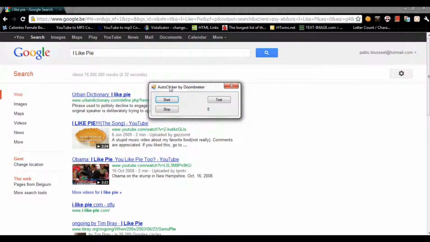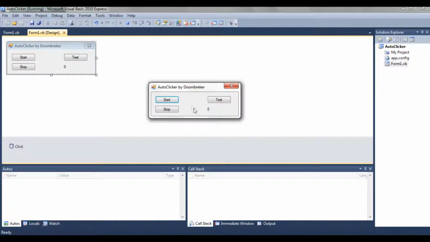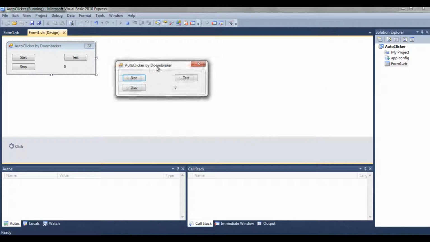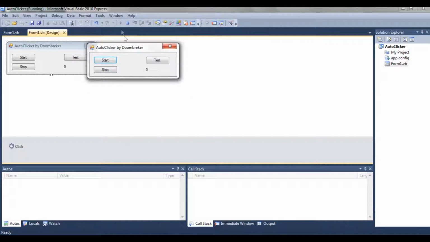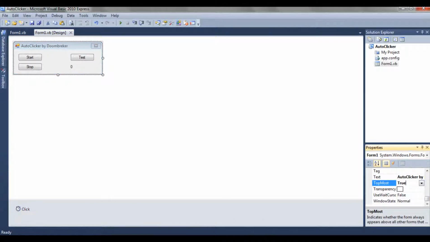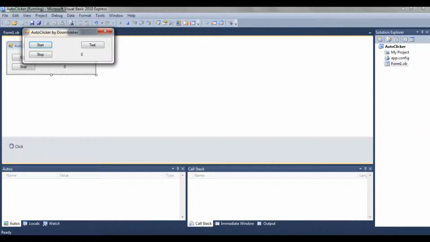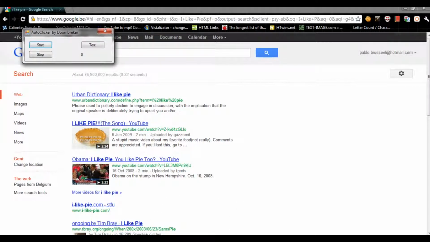So basically if I... it's not doing it. What's wrong? So normally it would not go away. It's always the topmost thing, but I don't know why it's not working. Topmost is true, so... strange.